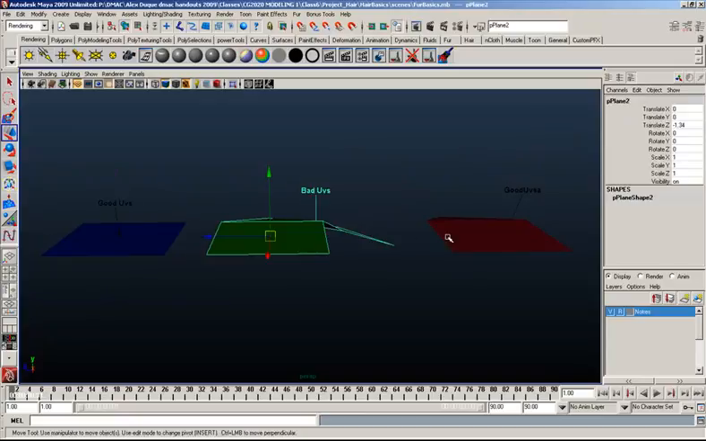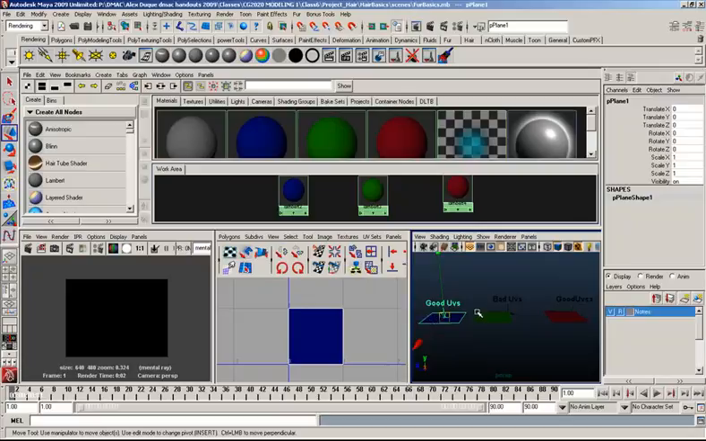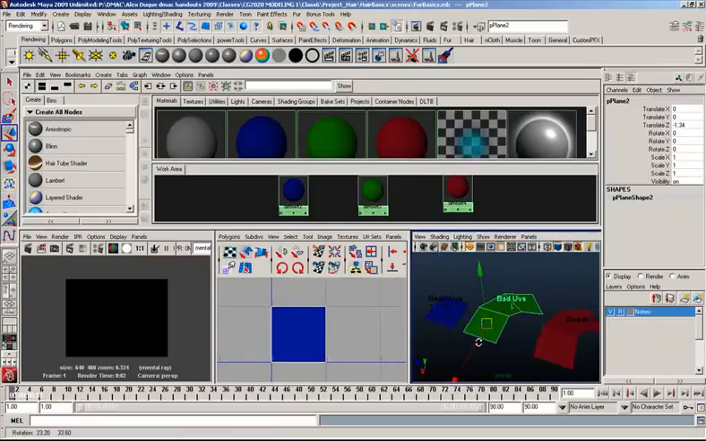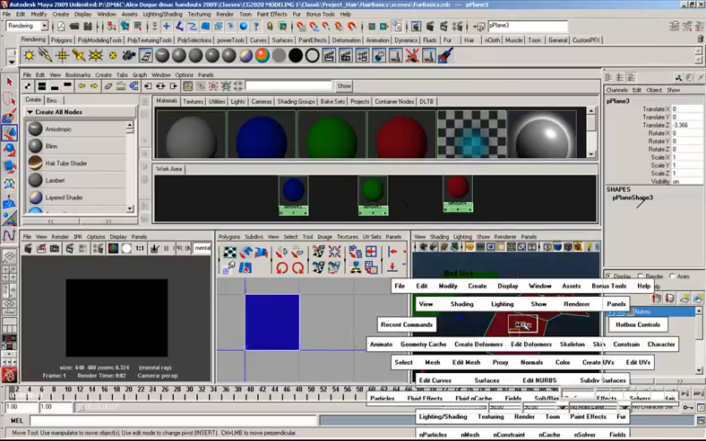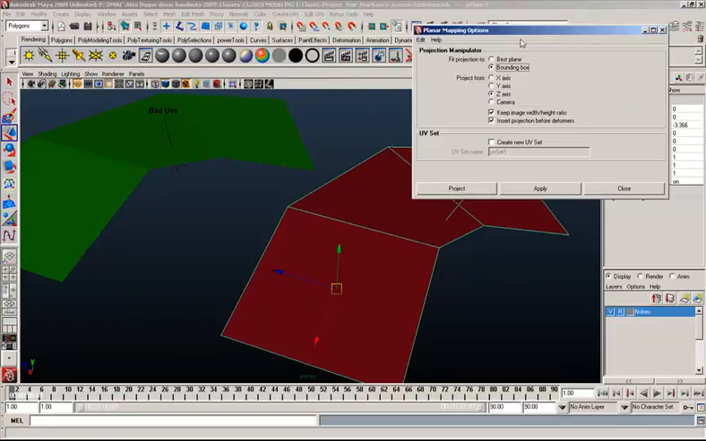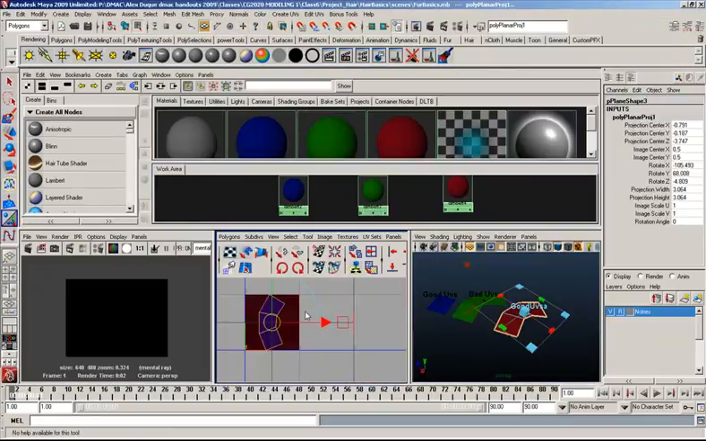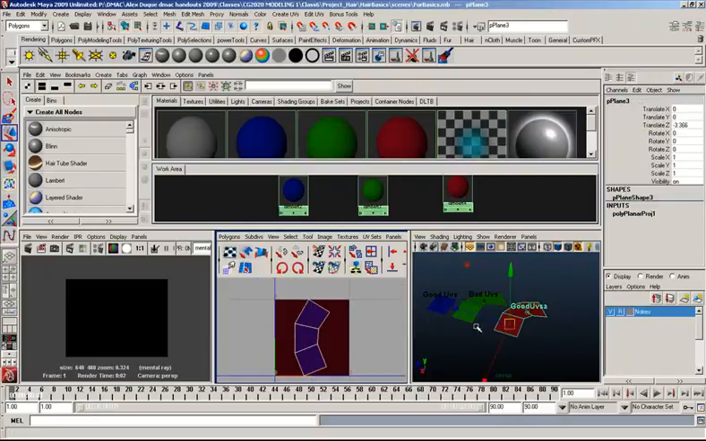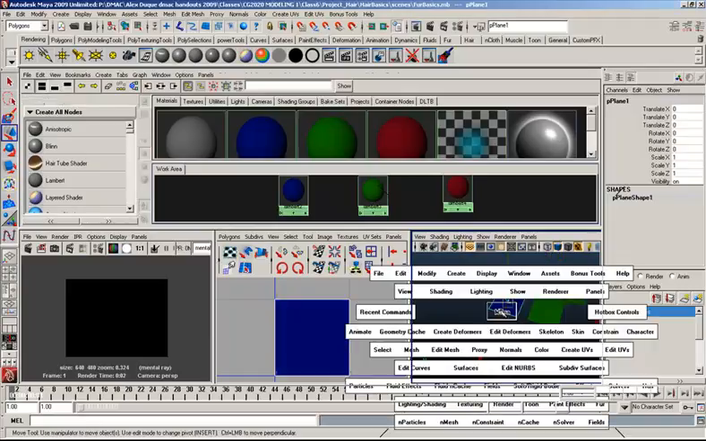I have these three objects here, and the plane usually by default has a good UV layout. This one I extruded, so it's got a really bad UV layout, and this one doesn't have UVs yet, but I'll show you what good UVs are. Let's select this one and go to the polygon menu set, Create UVs, Planar Mapping, and I'm just going to go ahead and use best plane and project. So now this one has a good UV layout, nice and even. This one has a bad UV layout, and this one has good UVs.